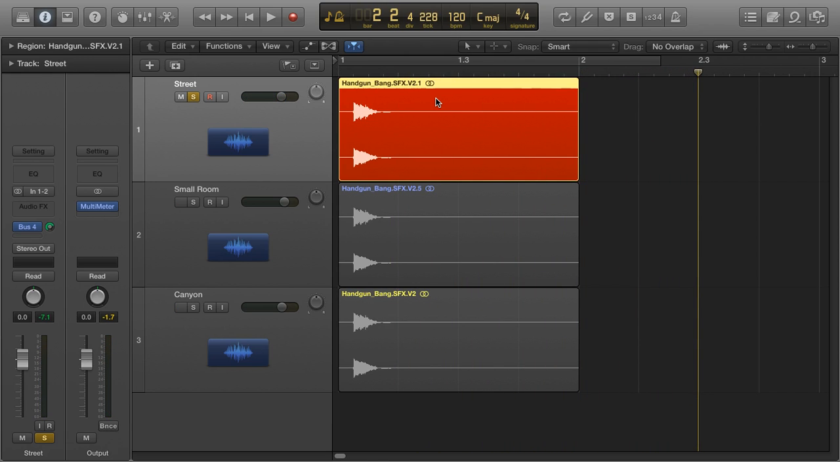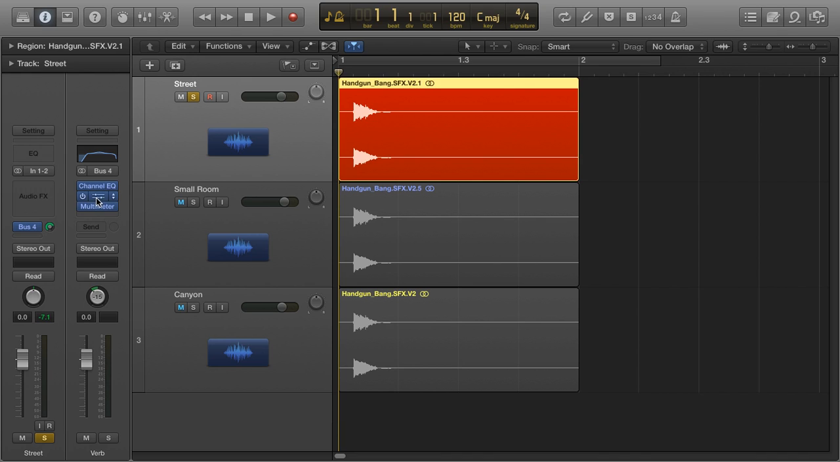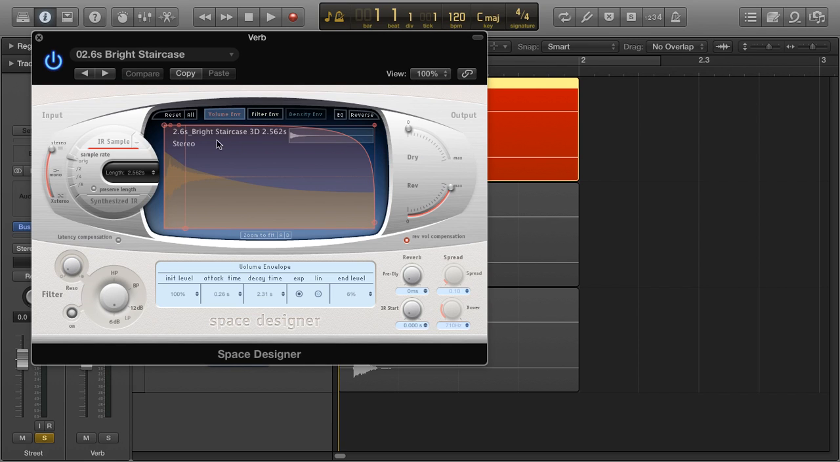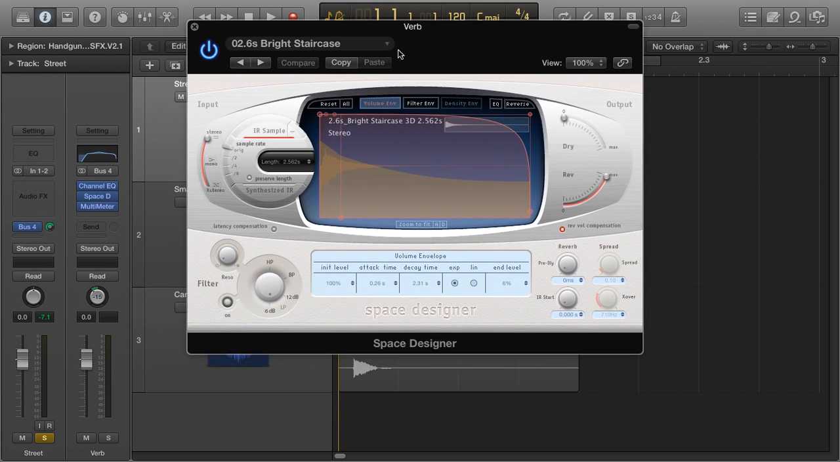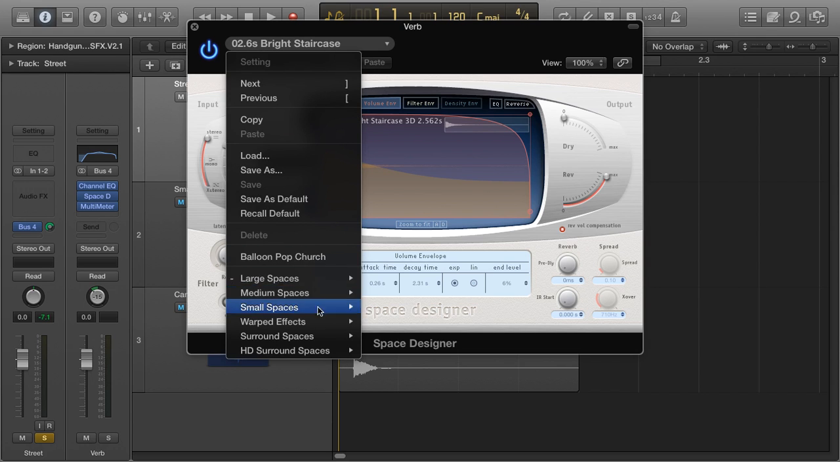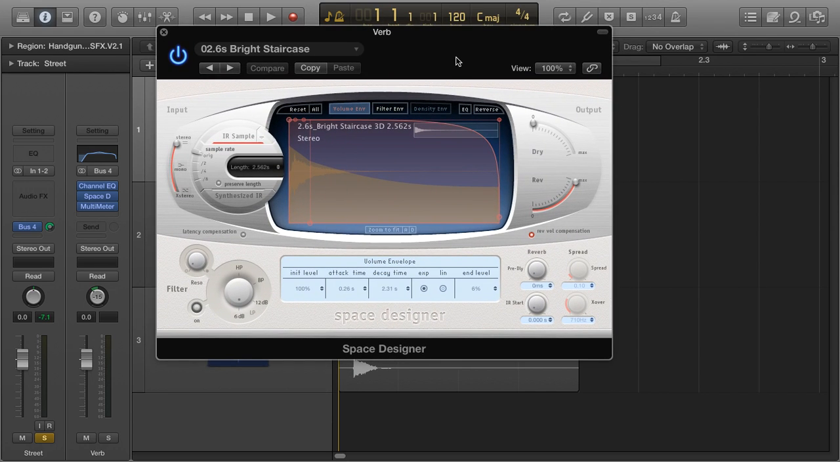So, quite a long moving sound. This one was quite easy to get. I've just loaded up Logic, sent it to a bus, and used this bright staircase, I've forgotten the word, preset in the Space Designer.